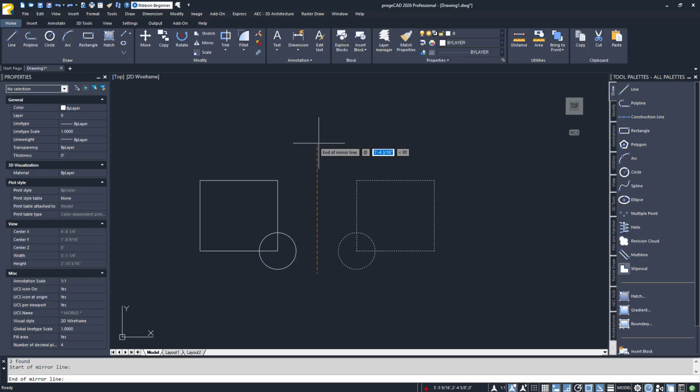I'll turn on ortho mode with the F8 key and select my second point. Next, the Mirror command gives you the option of keeping or deleting the original entities. I'll accept the default of no, and the command will exit, leaving me with mirrored entities.